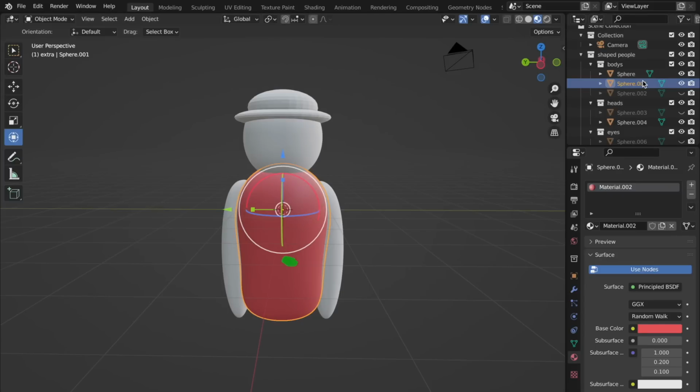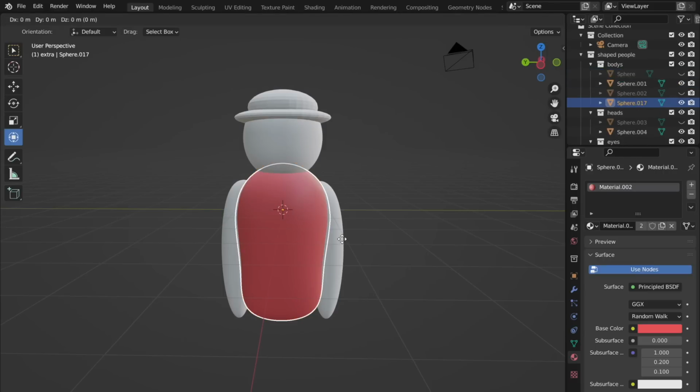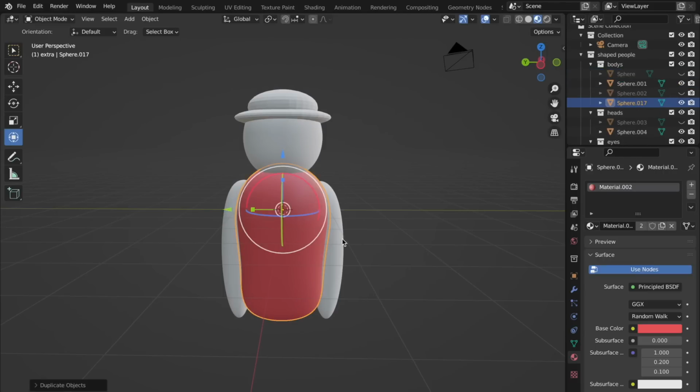Now, obviously, we don't want to have one body with one color. So maybe if we want two bodies that are exactly the same but with different colors or materials, you can go onto the body and press Shift and D, and then click your mouse, and then you have duplicated the body. Now you have it twice, as you can see.